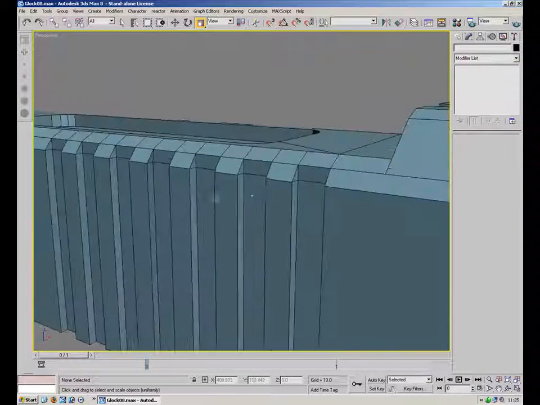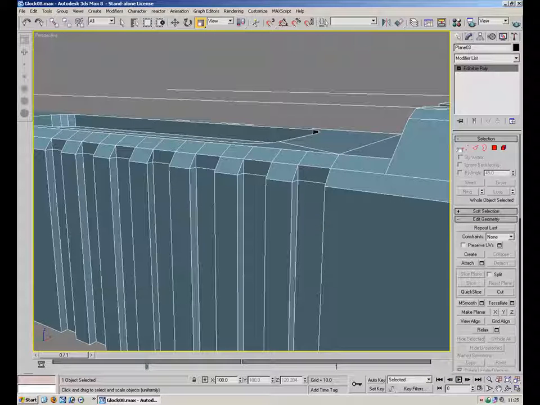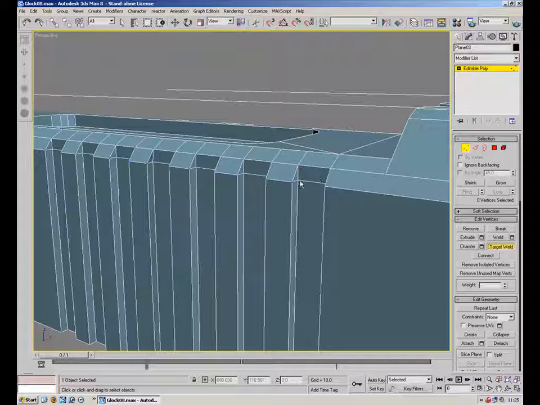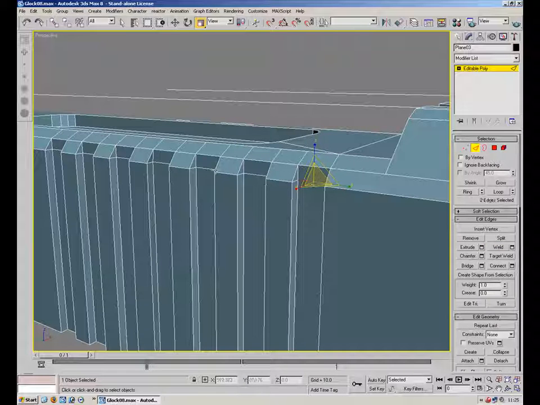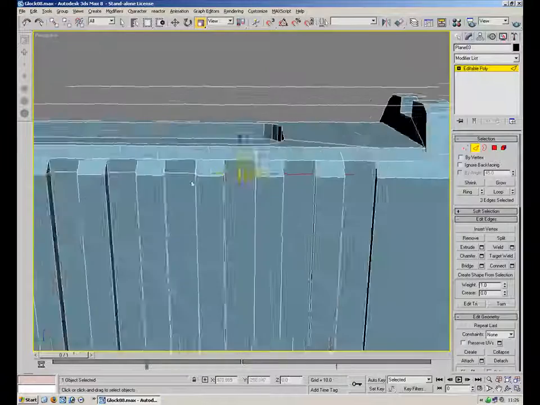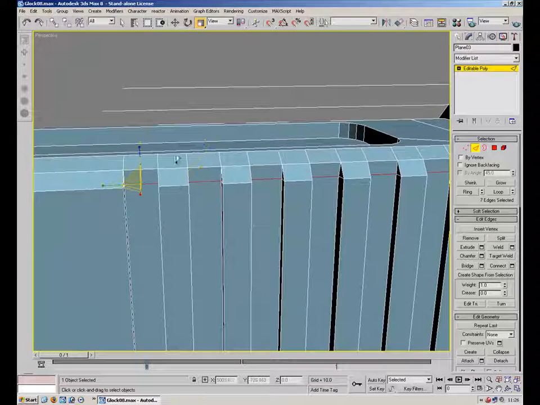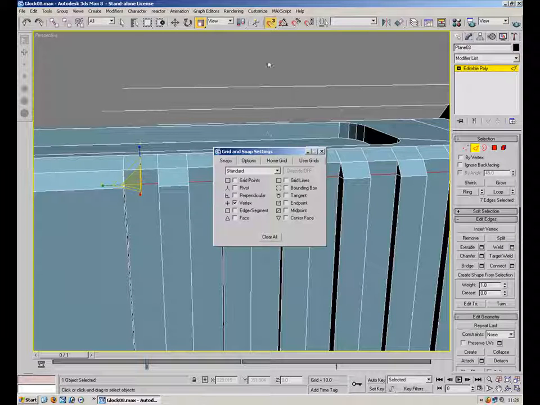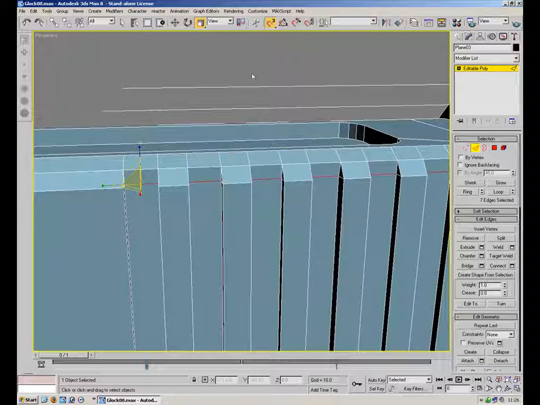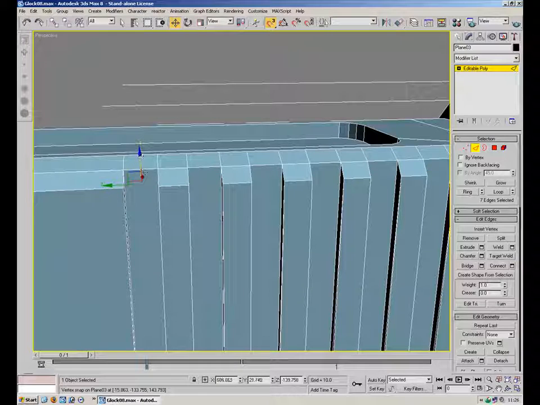Next little section we need to optimize is these around our little grips. Select target weld. I'm going to try something. I've never ever done this before, so it's likely to make a big mess. It's free map vertex. Ooh.